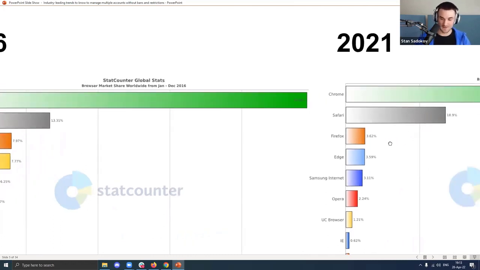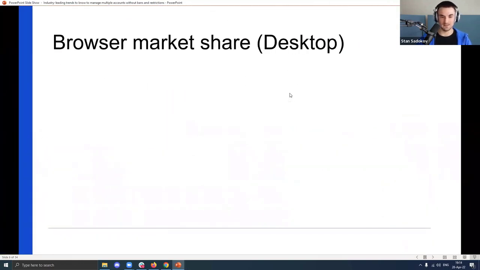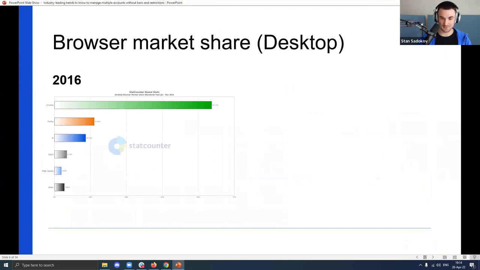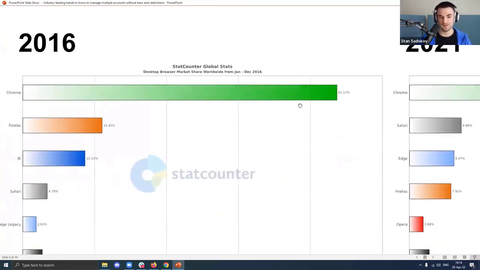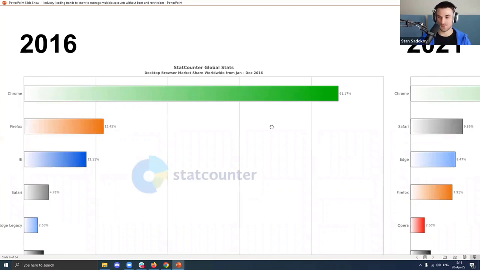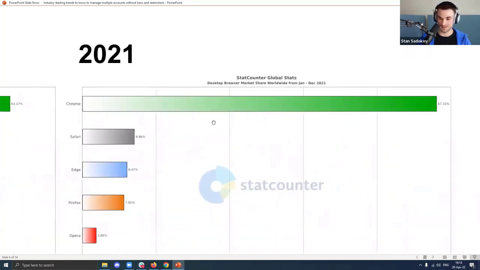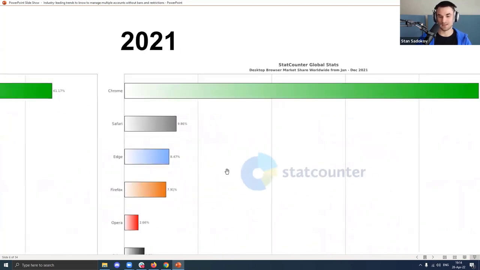it decreased. And if we take a look, for example, at the browser market share on desktop browsers, then we can see that Chrome dominated with 61.17%, and Firefox was 15.45%. Now in 2021, Chrome is 67%, and Firefox is 7.91.